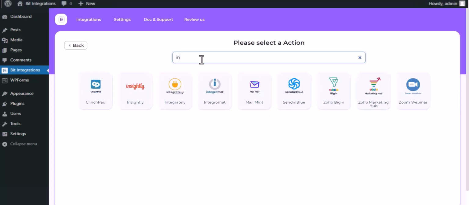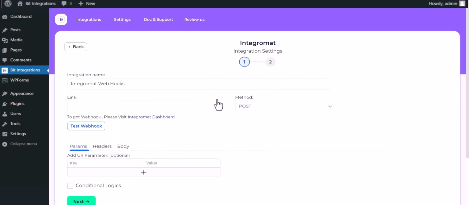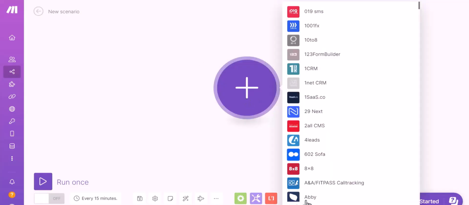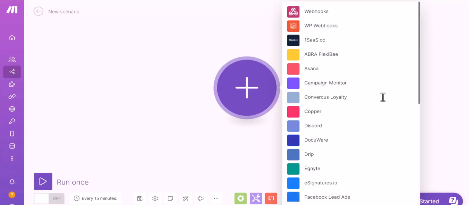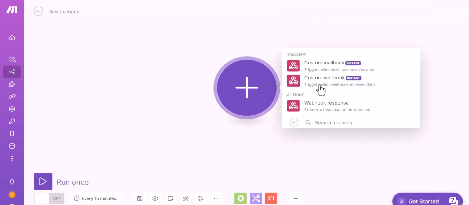Search and select an action. Integromat. Give here the webhook link. So please visit the Integromat dashboard. Click on plus icon and search webhook. Custom webhook.